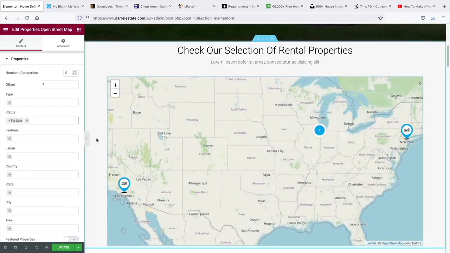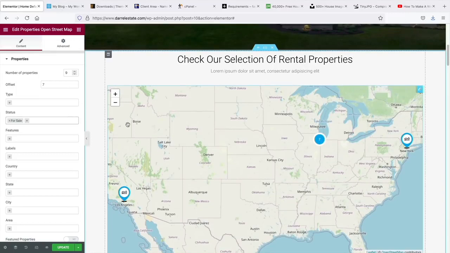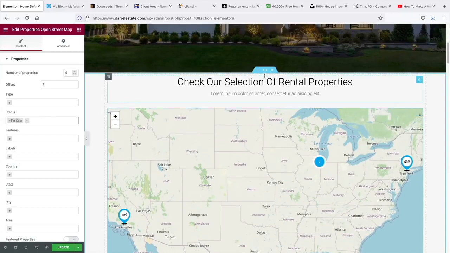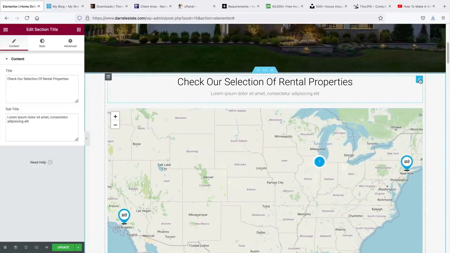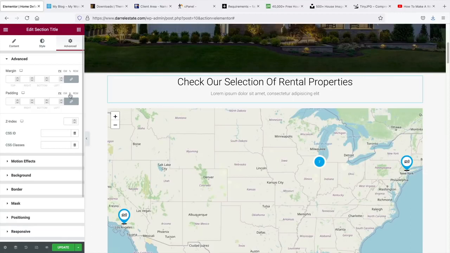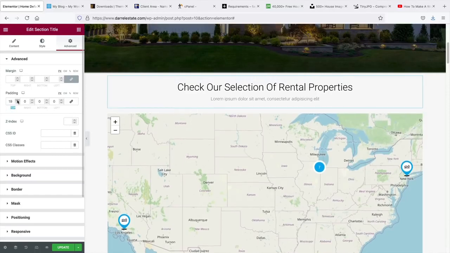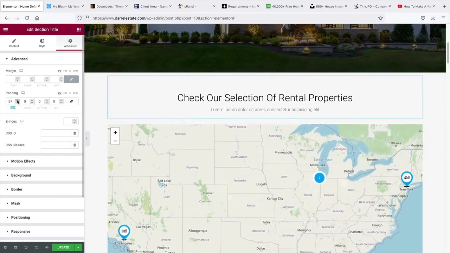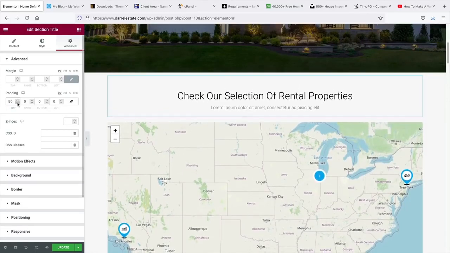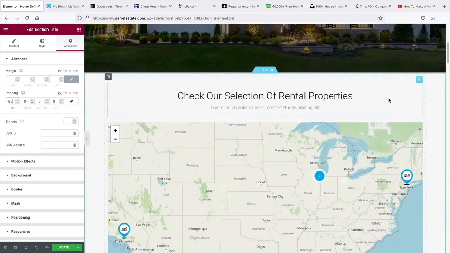Now, one last thing I want to show you before we move on to the next section is how to add padding. You guys might notice that this text is just really too close to this section. So whenever you want to adjust padding, click on the element, go to advanced, click on this little unlink, and you want to add padding to the top, right? Padding is just space. So like, just some space, right? I like that a little bit better.